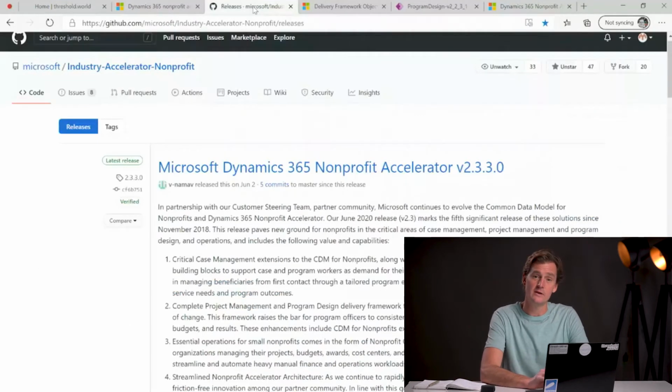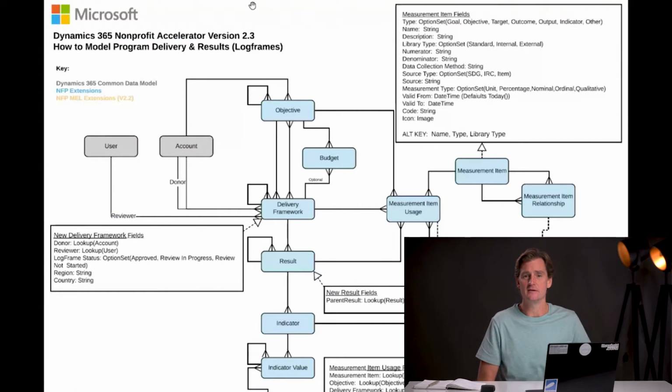And we're going to look at one of the key documents that's listed in the GitHub repo out here at Microsoft Dynamics 365 Nonprofit Accelerator, which is the Nonprofit Reference Guide. And within that guide, you can find these entity relationship diagrams or how-to guides. The one we're going to look at here today is How to Model Program Delivery and Results, or log frames. And the piece I'm really going to focus on the most are the three entities on the right-hand side: the measurement item, the measurement item usage, and the measurement item relationship.